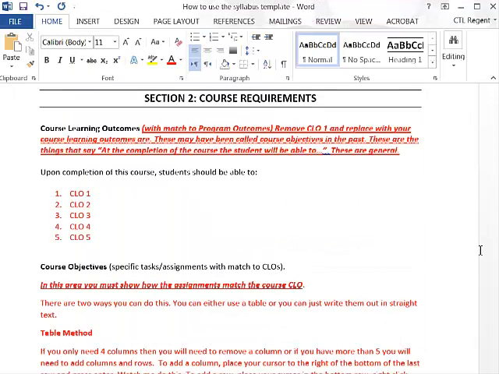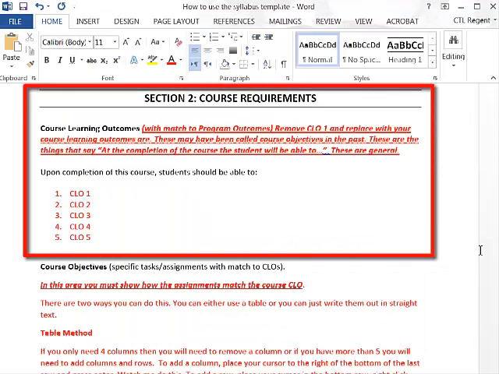Okay, now we're going to look at course requirements in section 2. And the course learning outcomes will need to match the program outcomes. So you're going to remove 1 through 5 where it says CLO1 all the way through 5, and you're going to replace with your course learning outcomes.